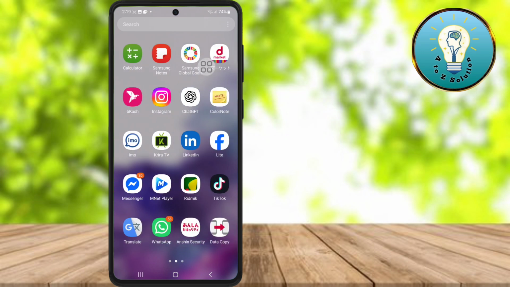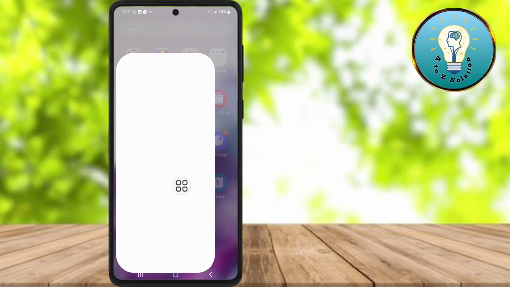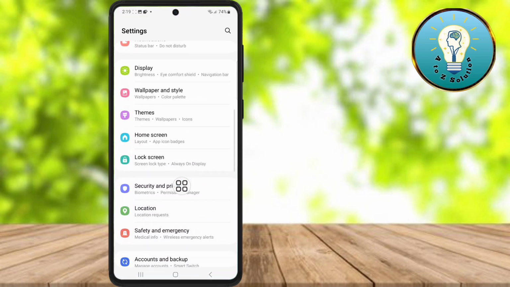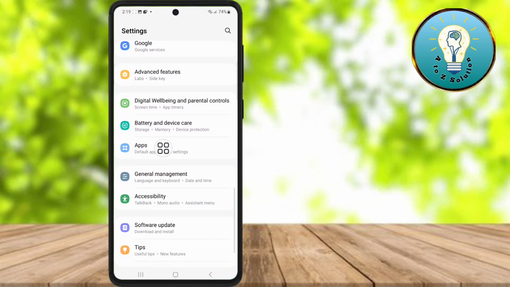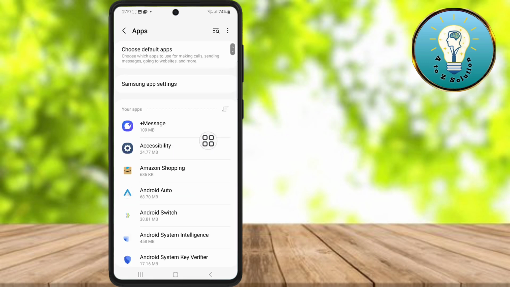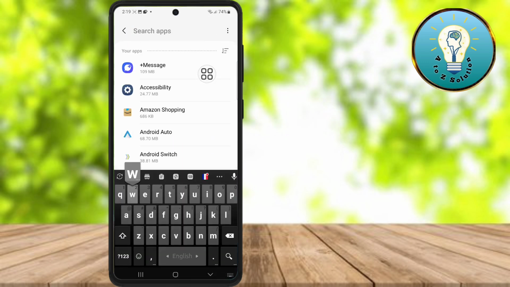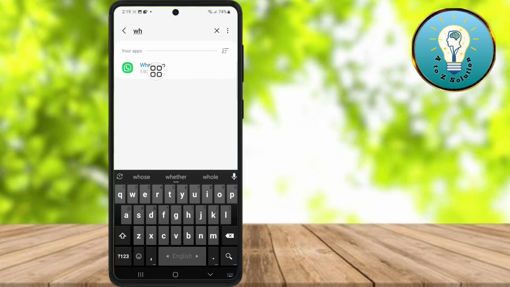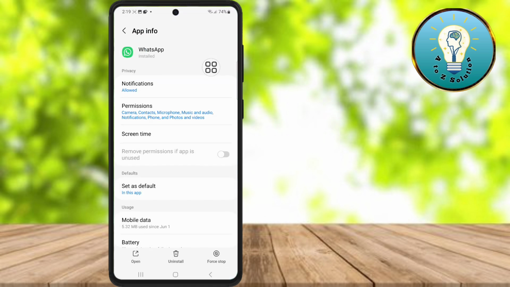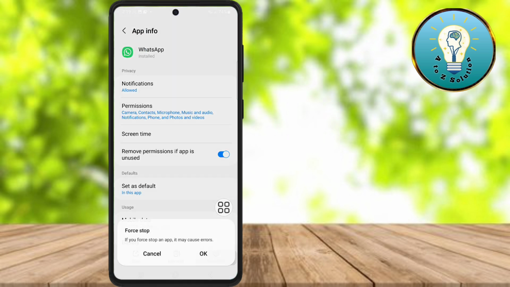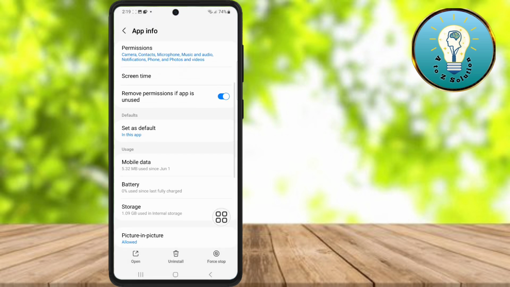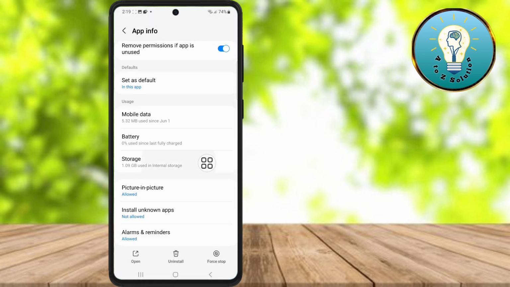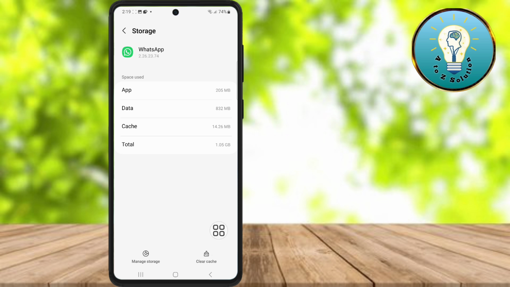Now go to your phone settings, scroll down, tap on apps, search WhatsApp, tap on WhatsApp, tap on force stop, tap on OK, tap on storage. Now tap on only clear cache.